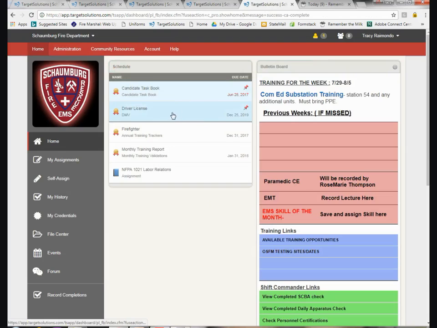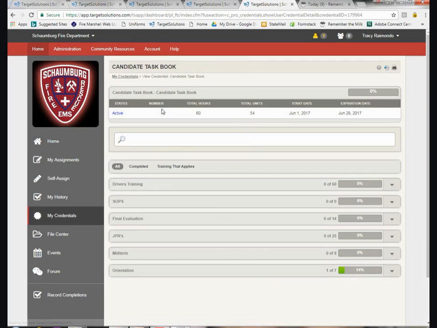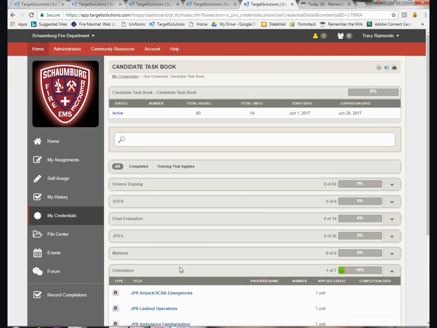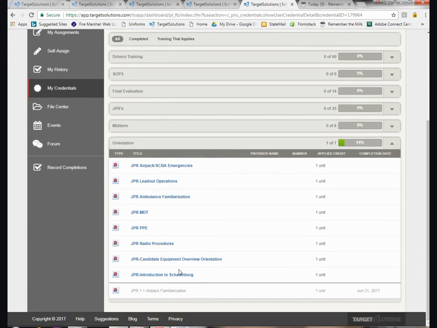Now, as the candidate, I can keep track of everything I've done and everything that's been recorded for me, as well as everything I still need to do. So if I just click into the candidate task book and I go down to my orientation, you can see 1 of 7 have been completed. So I'm at 14%. So everything I need to do during orientation, the only one grayed out that has been done, you can see, is AirPack familiarization. So these are all the ones that I still need to have accomplished or recorded on my behalf.